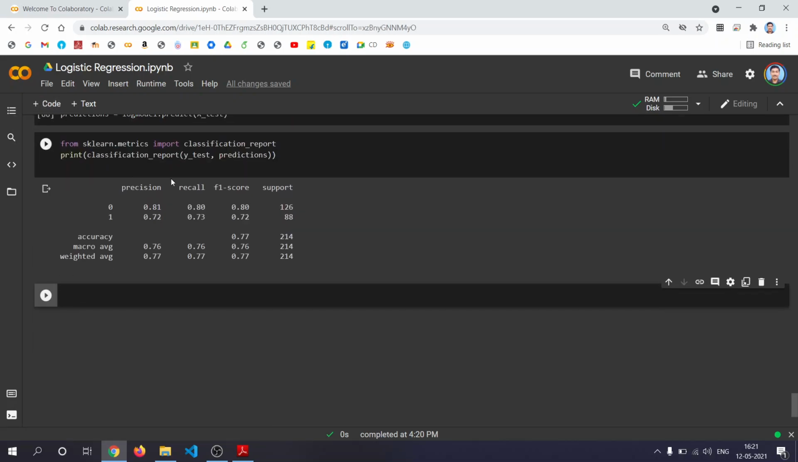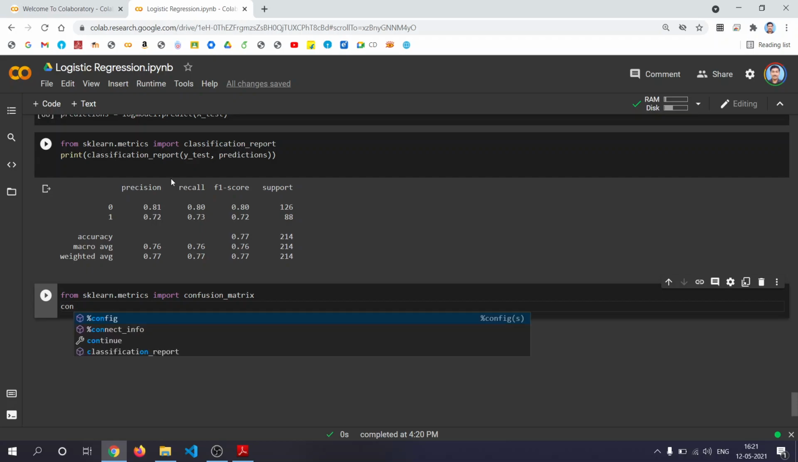What do you mean by confusion matrix? From sklearn.metrics import confusion_matrix. Once again, you give this command with y_test and predictions.